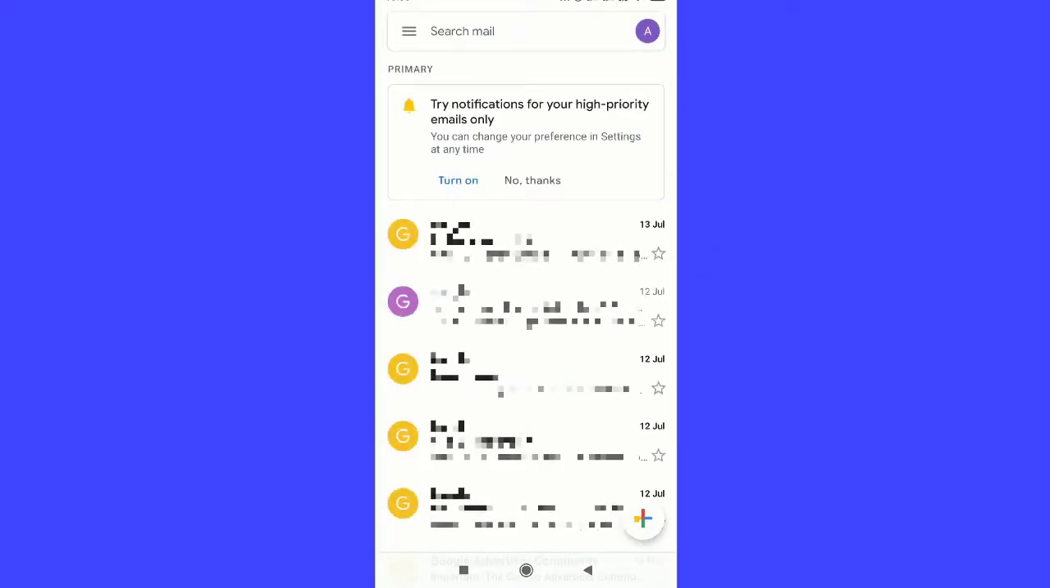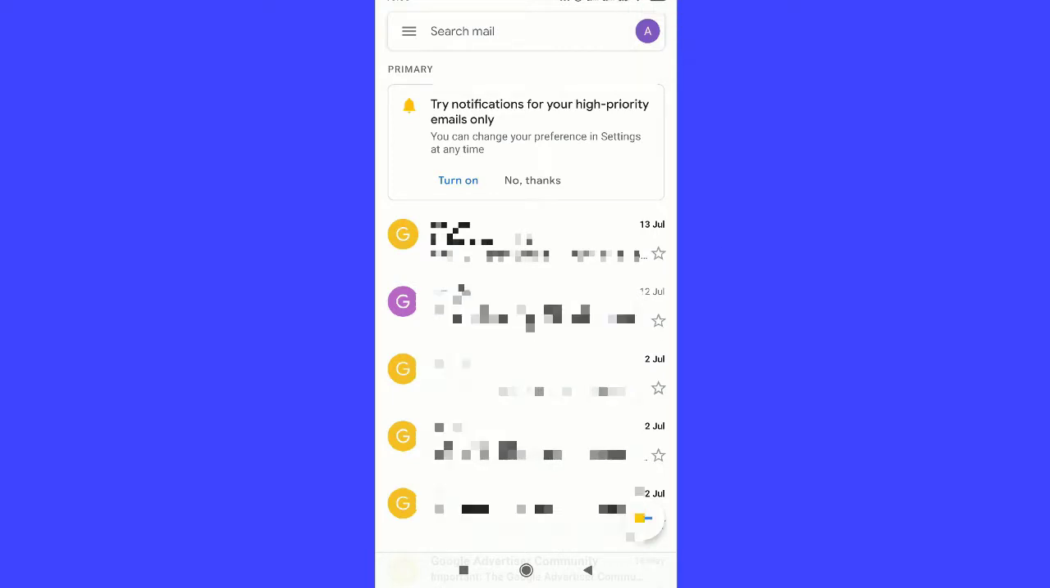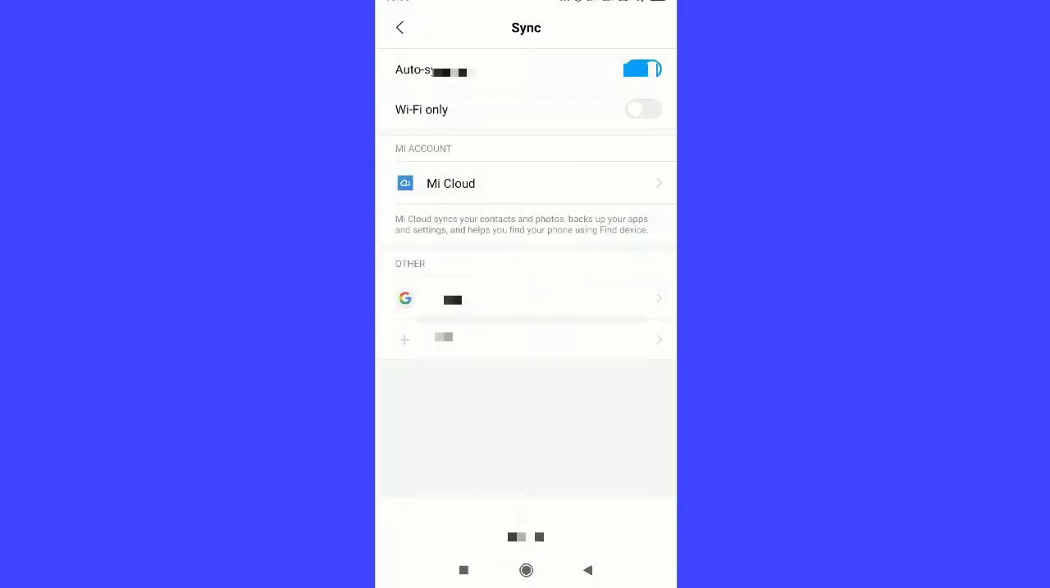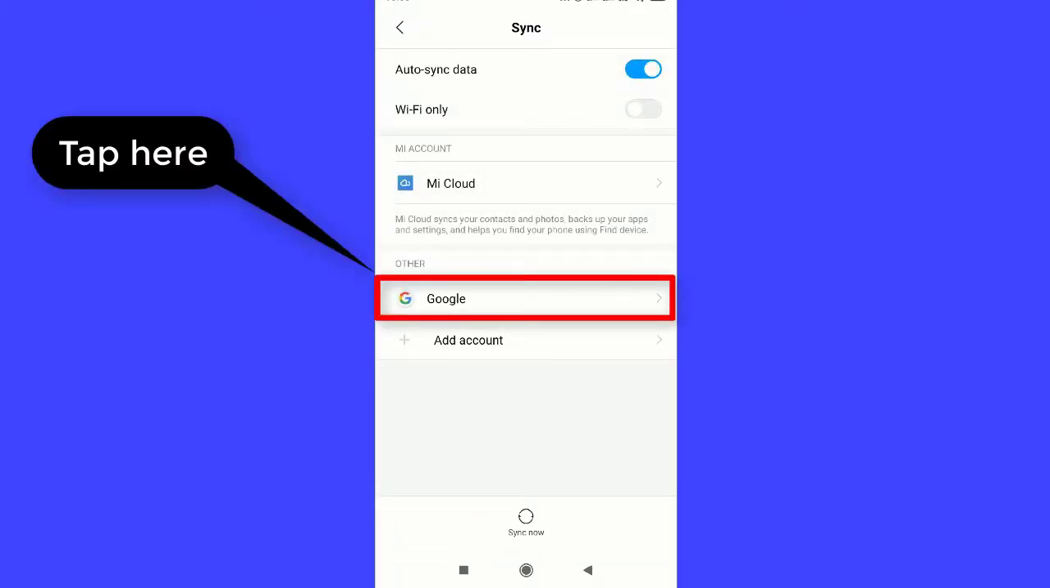So you have to go to the upper right corner and tap here on your profile icon. A pop-up box will appear. Here we have the option Manage accounts on this device. We need to tap once. Okay, once you tap you will see this screen. Here we have a Google icon, so we have to tap once.